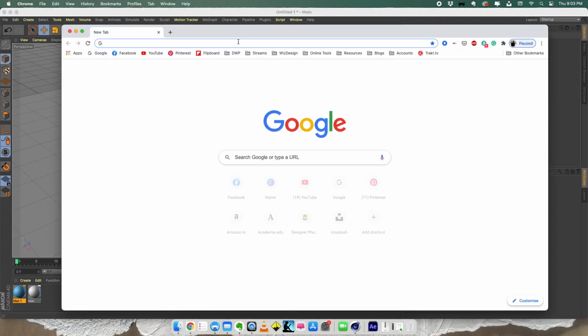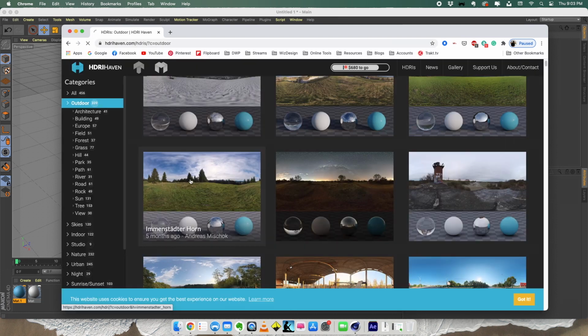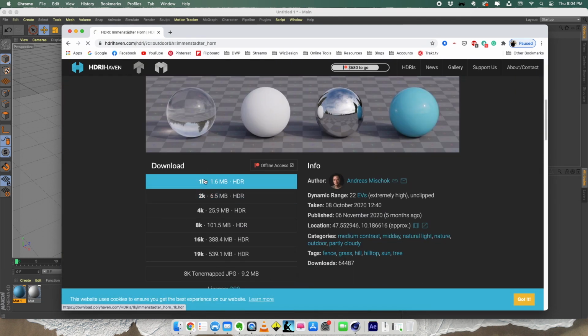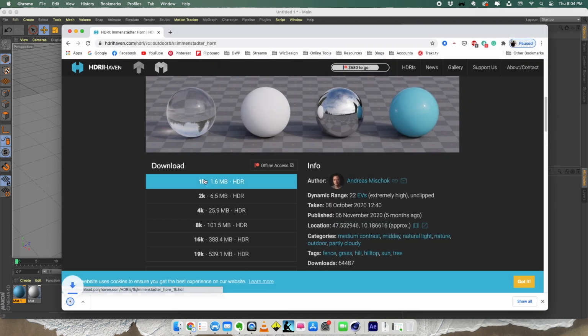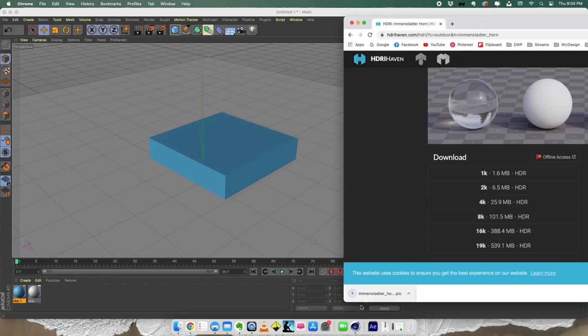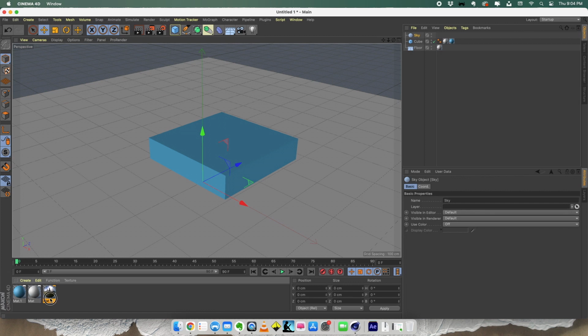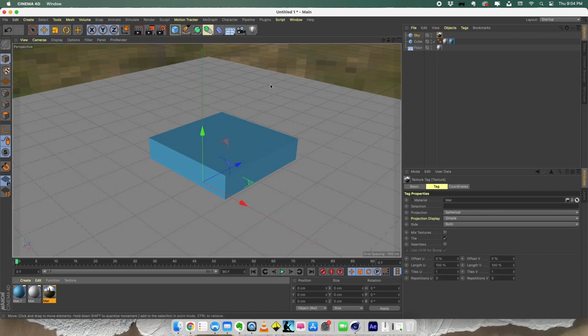So I'm going to go to HDRI Haven. I think this works pretty good. I'm going to download the 1K version of this. I think that's more than enough for our scene. I'm going to add this HDR to Cinema 4D, and I'm going to create a sky. So go here and create a sky and drag and drop the HDRI to the sky. So right now, the scene is lit by the HDRI map right in here.